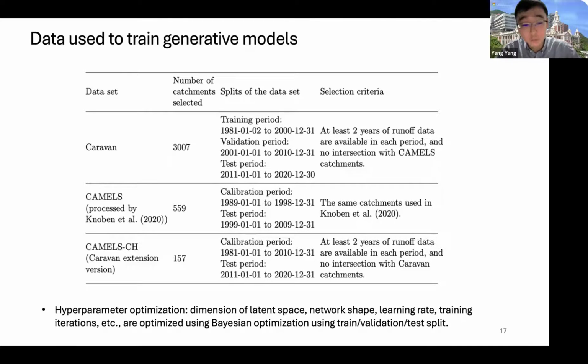There are also hyperparameter optimization processes, including the dimension of the latent space, neural network shape, learning rate, training iterations, etc. We are using Bayesian optimization with a train, validation and test split. So those are technical details I won't go into in depth. So Joseph, do you have any questions?